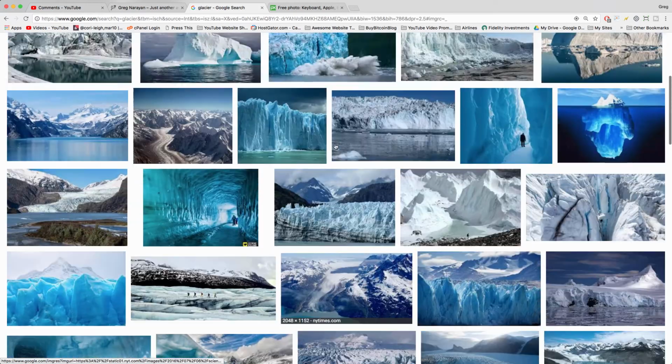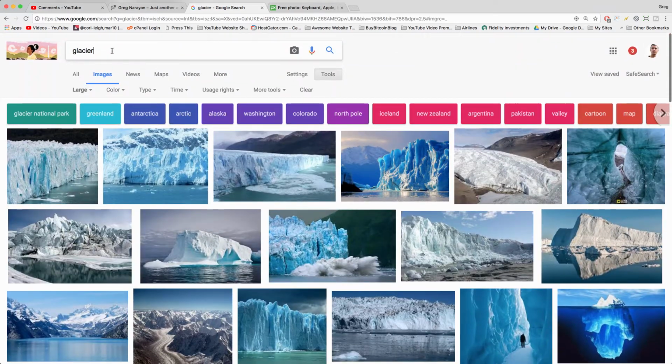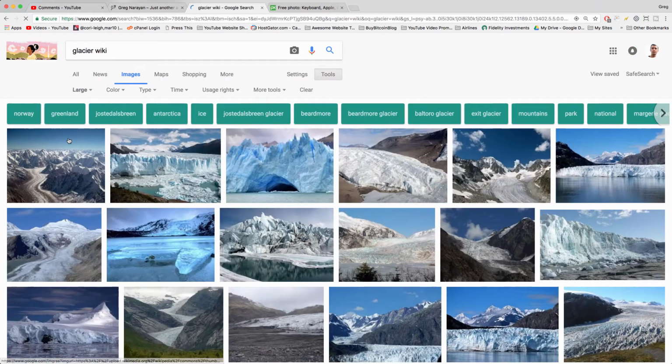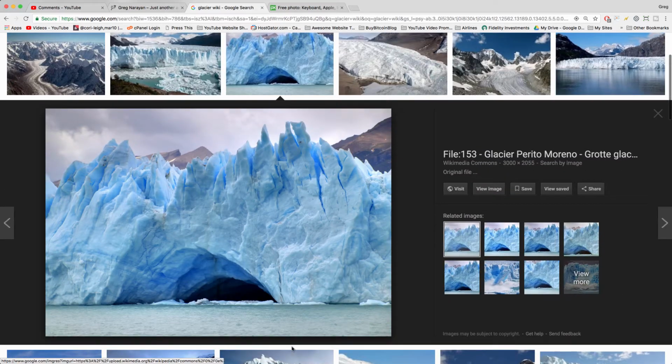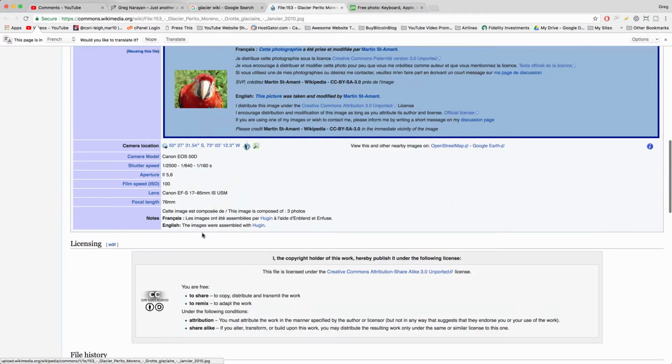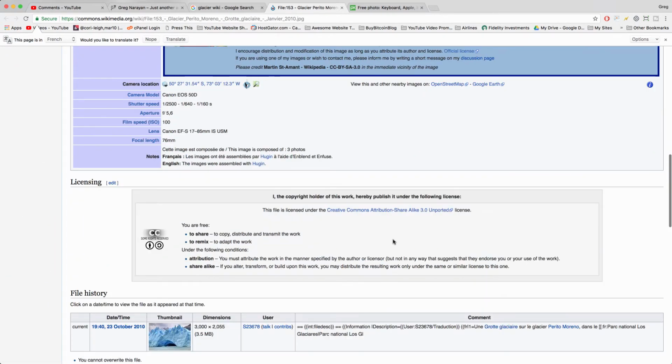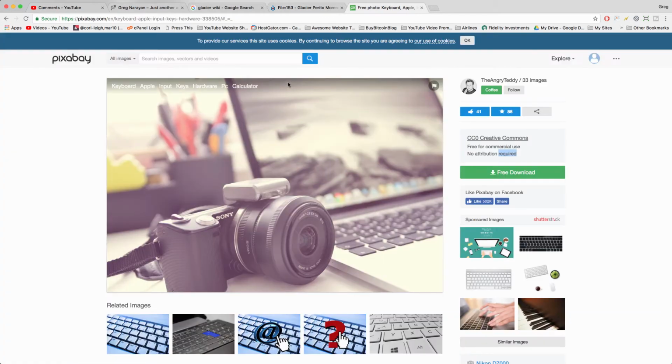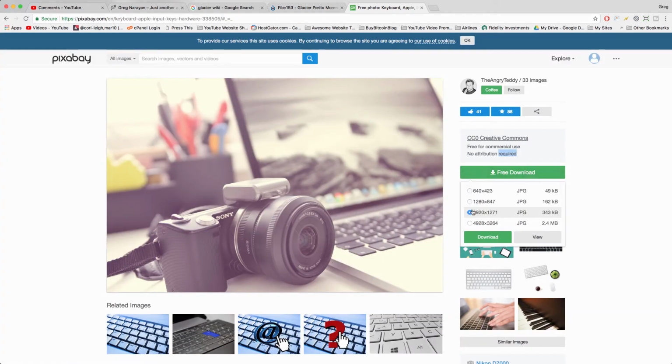And what I like doing even is just adding the word wiki right here. And then you'll get some results from Wikipedia, which always have really clear copyright use scenarios. If you click them and then you click through to them, then you'll get the full explanations right here. So that's pretty cool. You can also get large images on Pixabay. Just click free download and get either the biggest or the second biggest one and download and save it. All right, and you can see it says free for commercial use, no attribution required here, which is awesome.